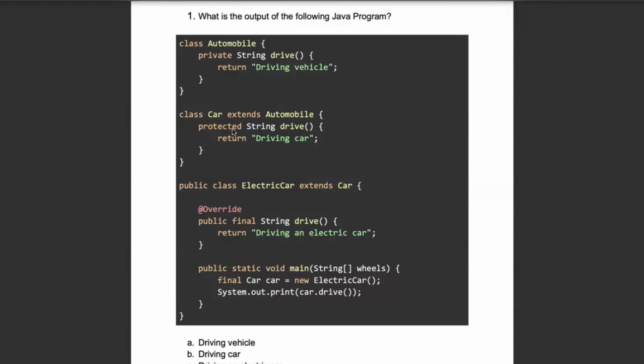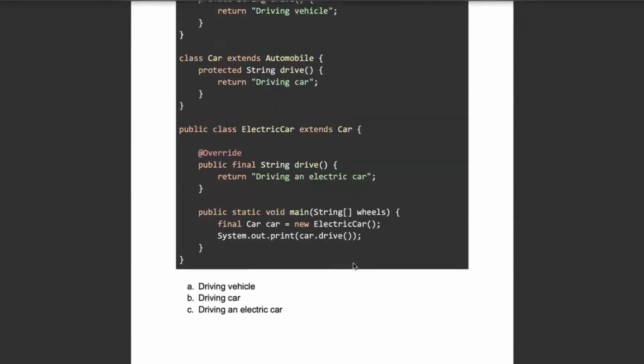It cannot be the default access modifier. And if it is public, your overridden method must be public. It cannot be default, it cannot be protected, it cannot be private as well. So private is not allowed when you are overriding. If you want to override, so that is the question. If everything is private, then this is not overriding. Okay. Clear? Now let's see.